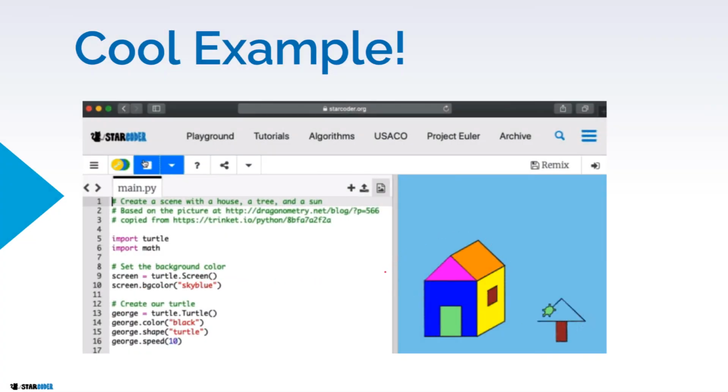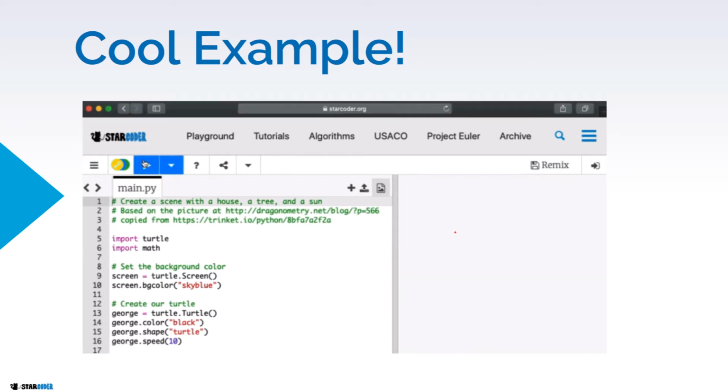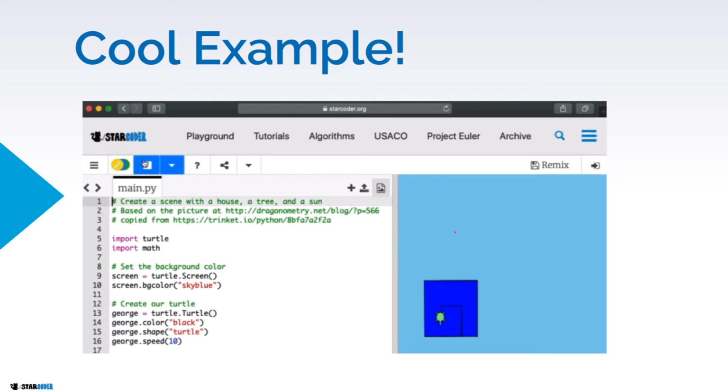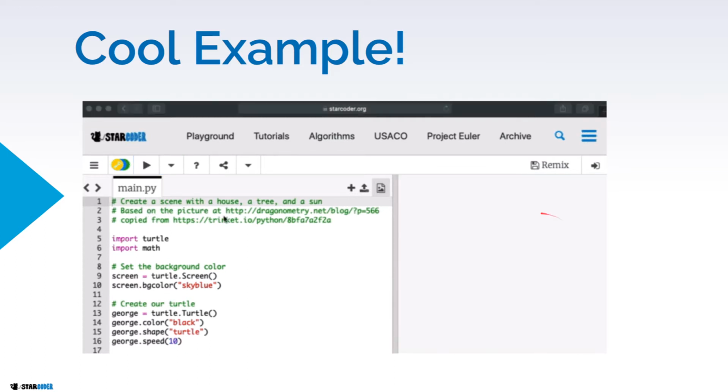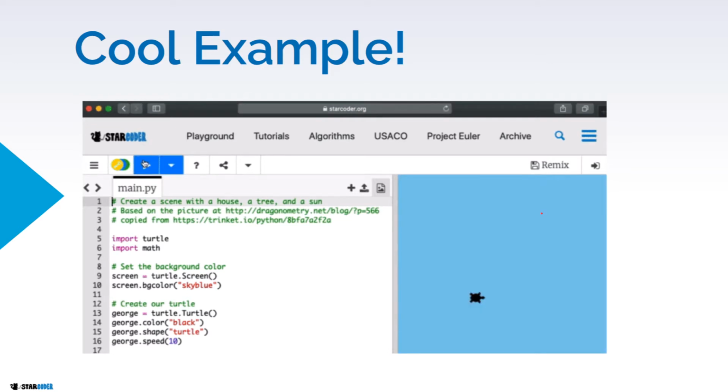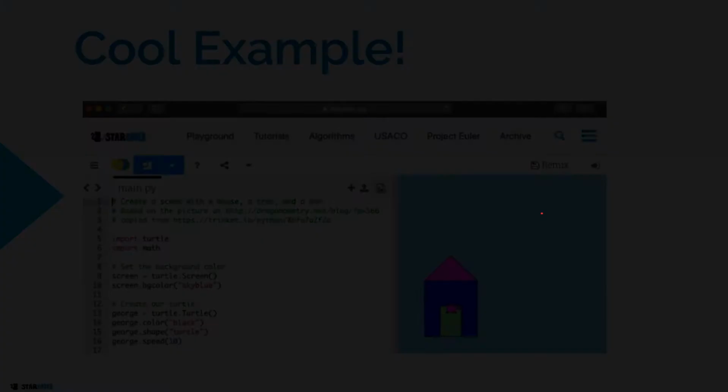So let's look at this example. Turtle is able to create shapes and scenes, as we can see here, and we will go over some of the things that allow us to draw all of these items. As we can see, this is a very simple scene of a house, a tree, and a sun. But how can we create this with code?